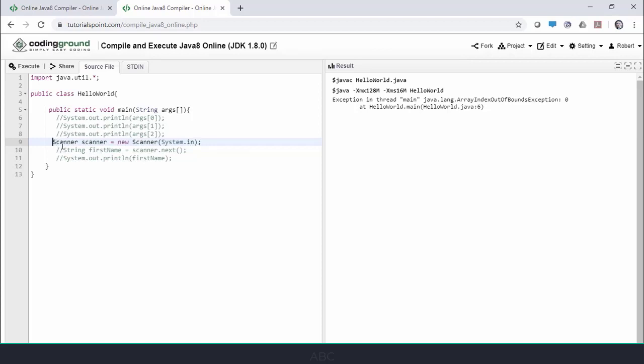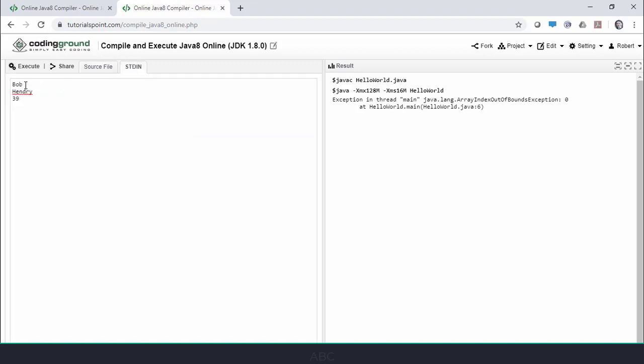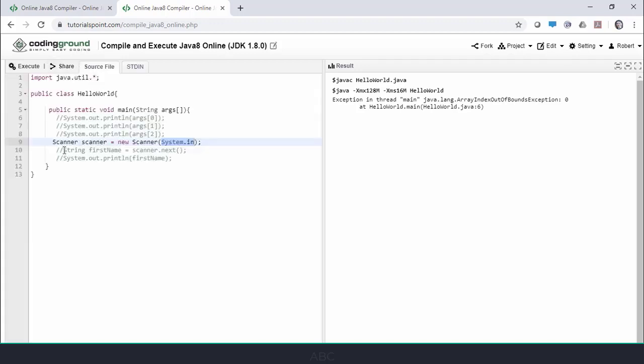What Scanner does is it will get all of our standard in values and put them in, in this case, a variable which we call scanner. So we declare a variable of type Scanner, we call it scanner, we give it a constructor of new Scanner, and we pass into it System.in, which is standard in. So basically, we're passing in Bob, Hendry, 39. So go back to source. What I'm doing now is I have 3 values. I have to get them one at a time.